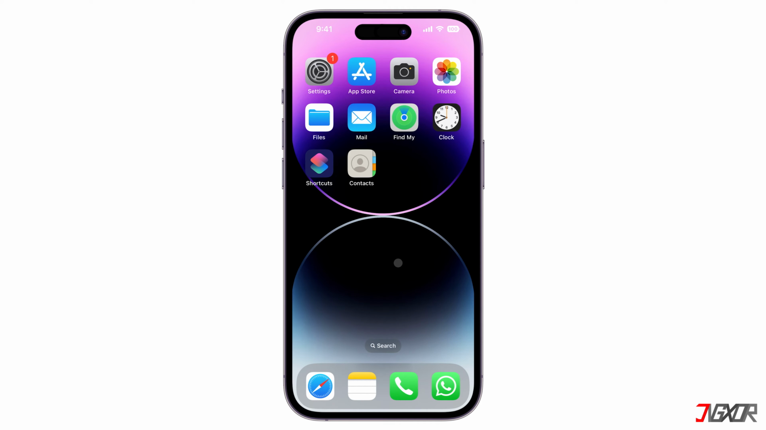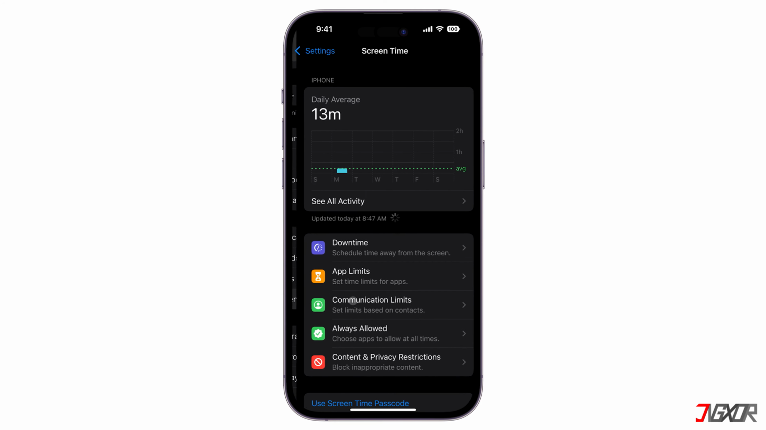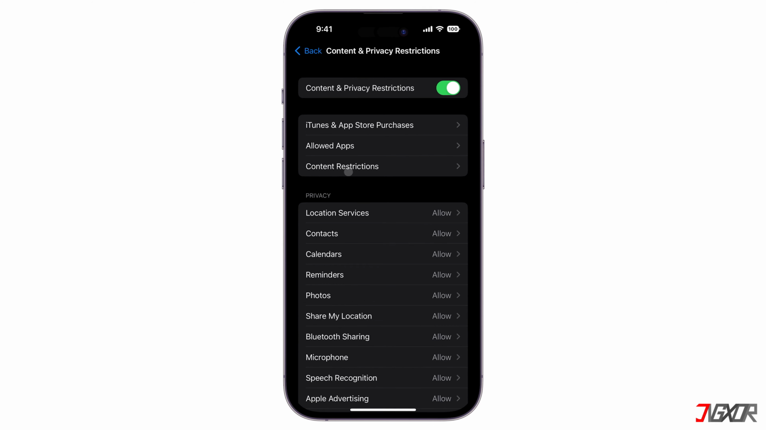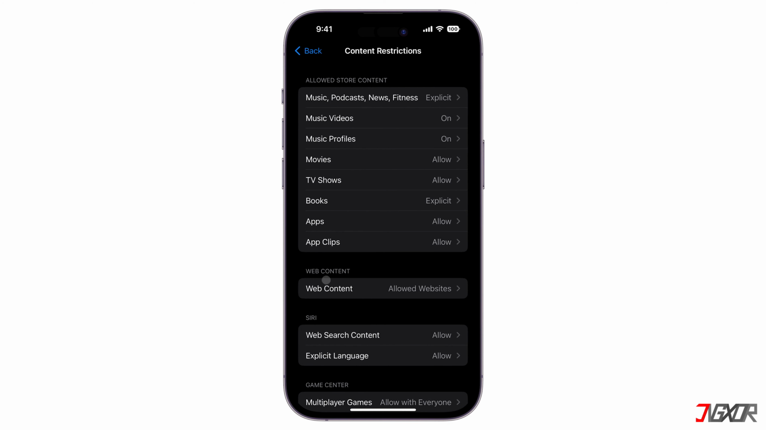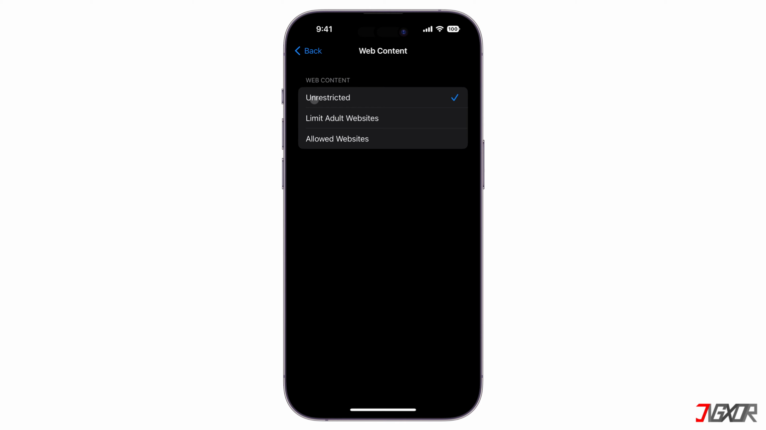However, if you're certain that you haven't cleared anything yet and you've only recently visited some websites, then the second possible reason is that you might have set restrictions on your web activity. To check if that is the case, open the Settings app on your iPhone. Go to Screen Time, tap on Content and Privacy Restrictions, and select Content Restrictions. Check Web Content and make sure that it is set to Unrestricted Access.